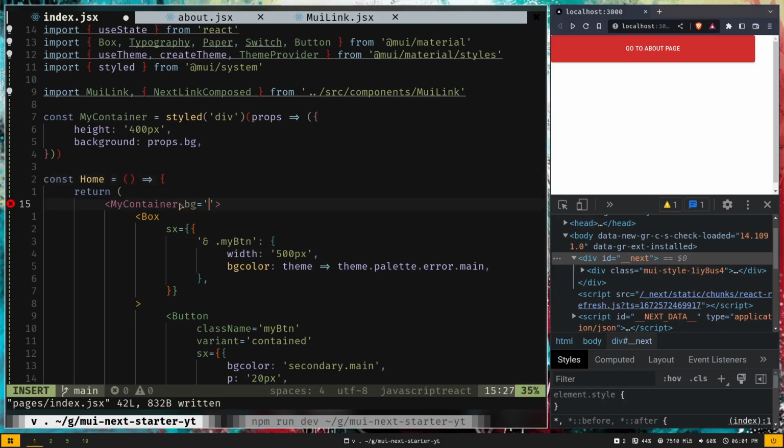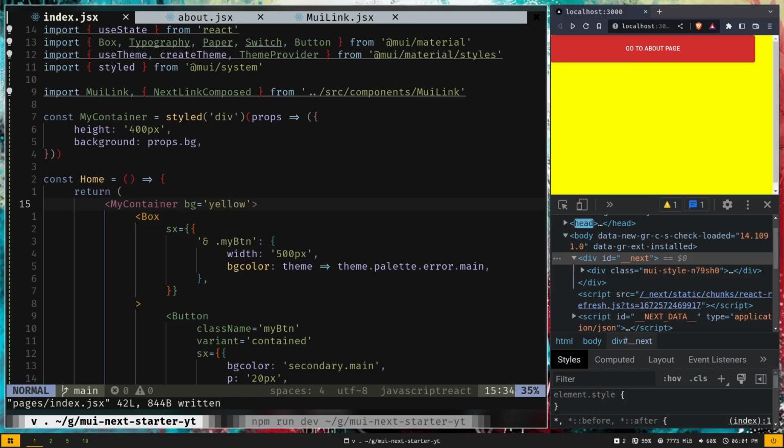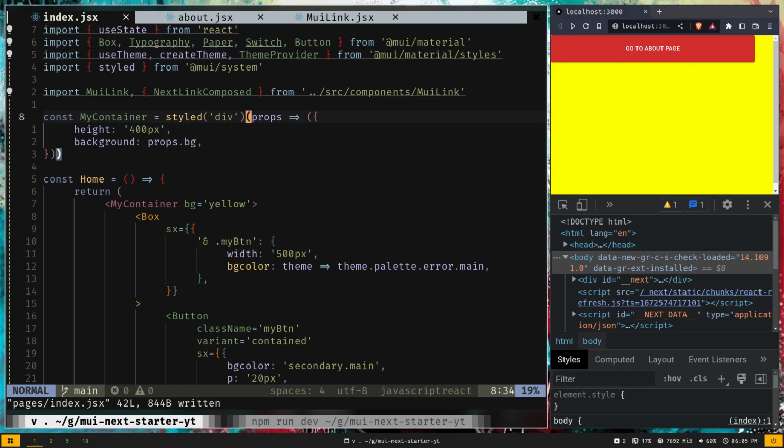So bg, I will pass red. Now the background color is red. I can also pass yellow. Now the background color is yellow. This is really useful when you want to add dynamic styles based on states. Okay, so this is how you can use the styled function to add custom styles.